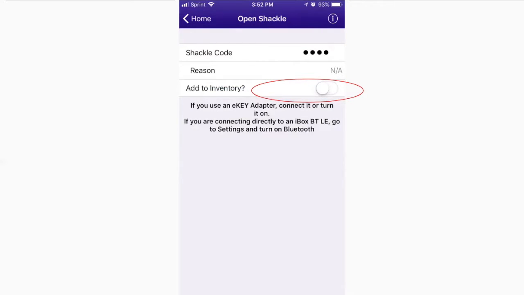It's going to ask us if we want to add it to our inventory. In our particular case, we won't be adding it to our inventory, but if you owned your own lockbox and wanted to add it to your inventory, I'd recommend doing that. Or if it's somebody else's lockbox, then you don't need to add it to your inventory. And so with that, once you have that ready to go, then we turn on the eKey.